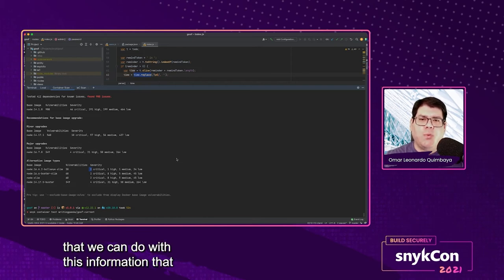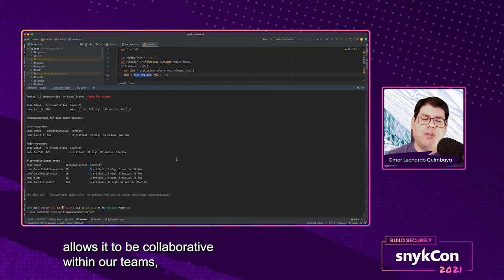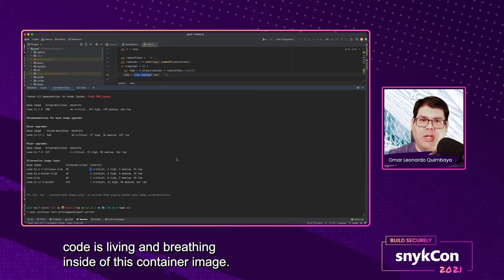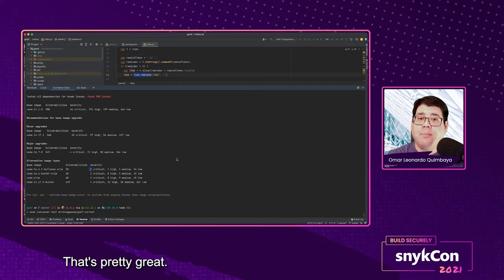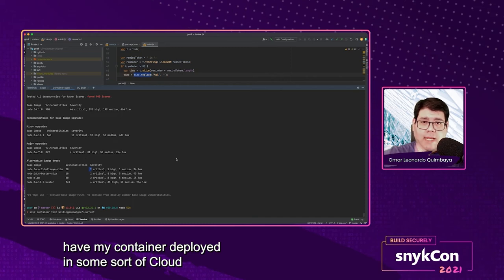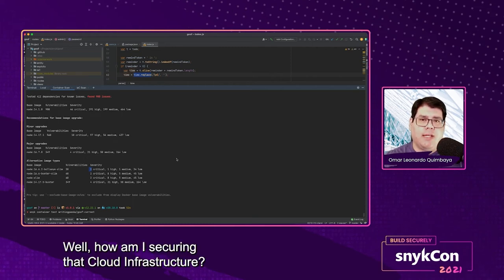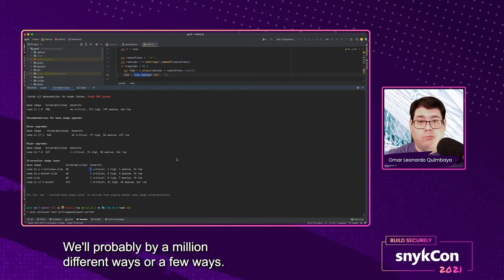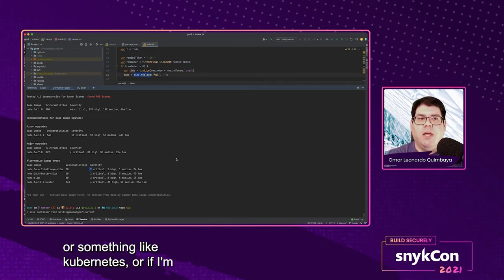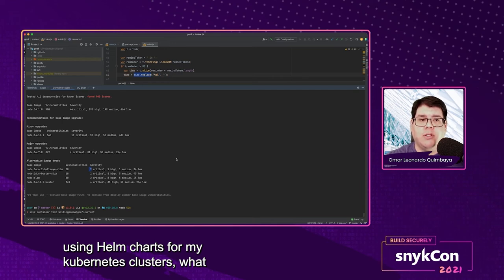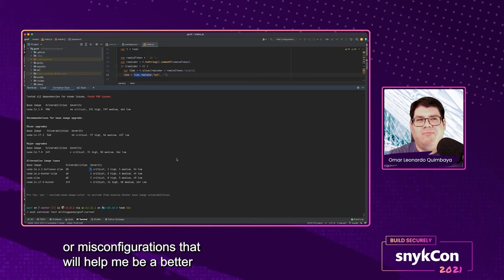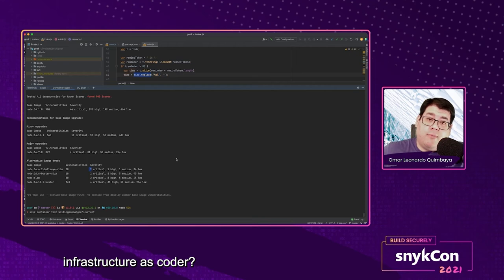So there's a lot of different things that we can do with this information that allows it to be collaborative within our teams, but also just make us more secure whenever code is living and breathing inside of this container image. That's pretty great. So let's say, for example, I do have my container deployed in some sort of cloud infrastructure. Well, how am I securing that cloud infrastructure? Probably by a million different ways, or a few ways. But if I'm using something like Terraform, or Kubernetes, or Helm charts for my Kubernetes clusters, what are some ways for me to identify some issues or misconfigurations that will help me be a better infrastructure as coder, I guess.